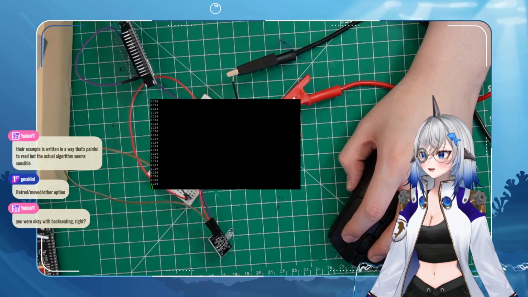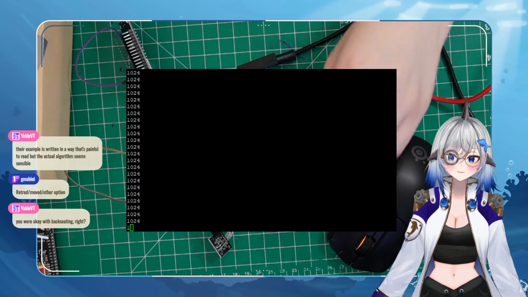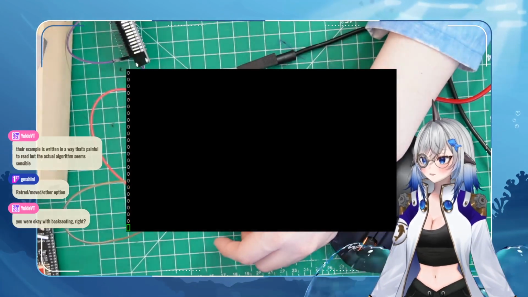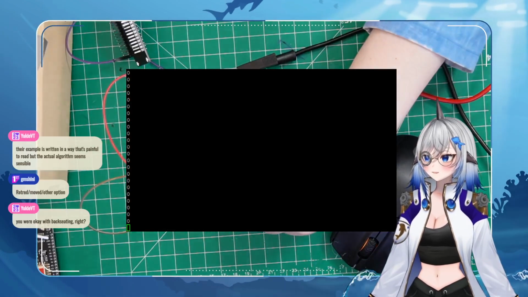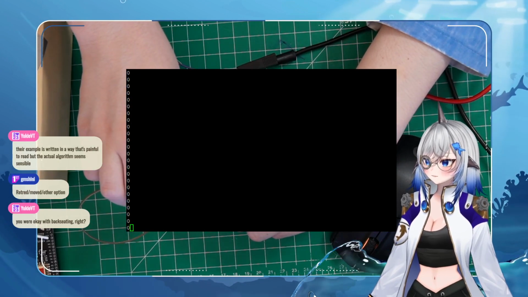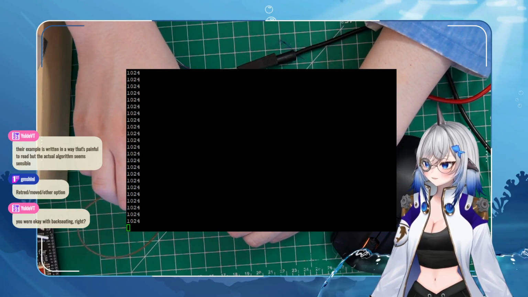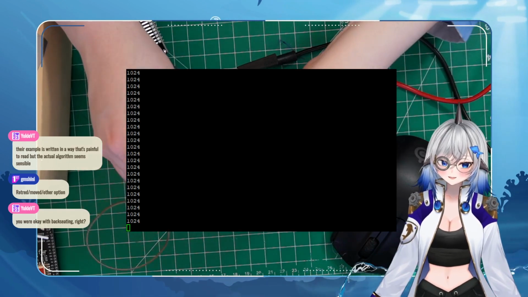You're okay with backseating, right? Yeah, of course. Okay, so if I'm just covering it up, does it ever saturate out? Interesting. It's supposed to backscatter between.